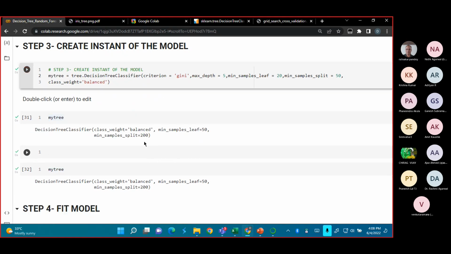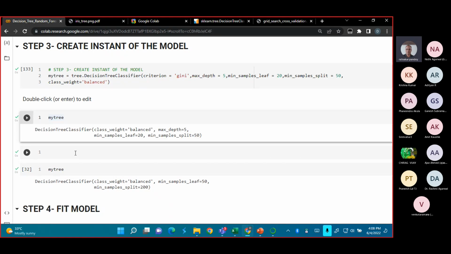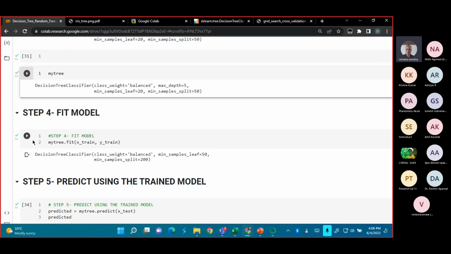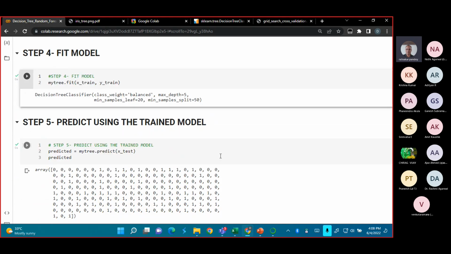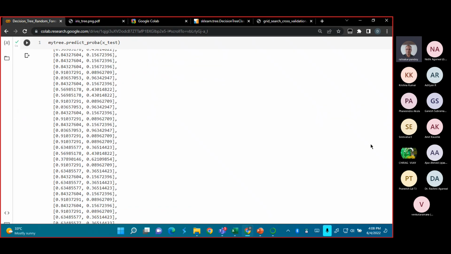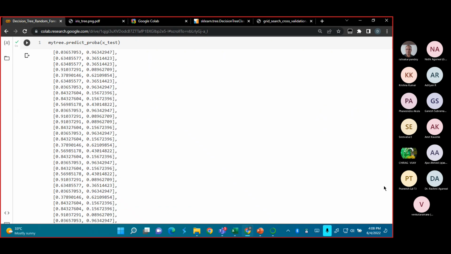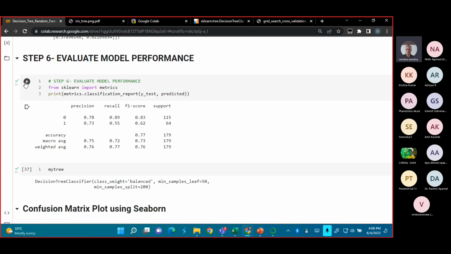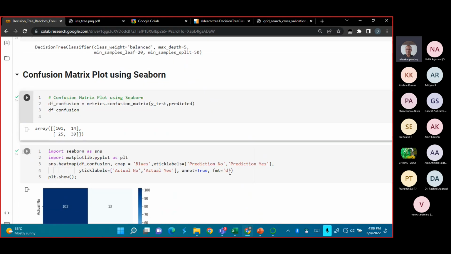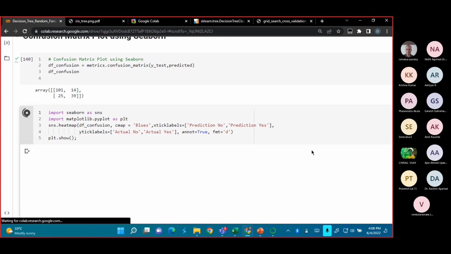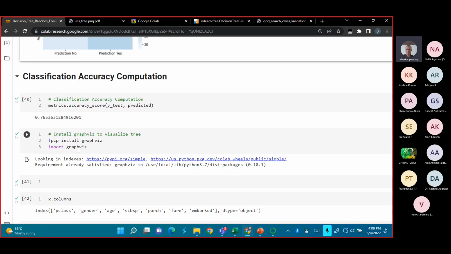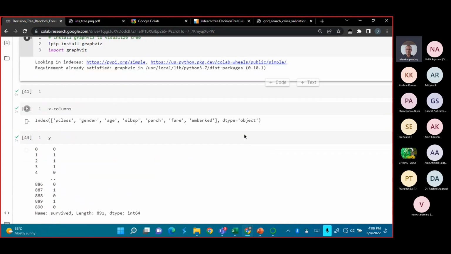There you go. This is now my tree, and I'm just validating the results, but I'm more interested in the visualization. So I'm going to fit that tree, predict with that tree. I will skip the probability part. Evaluate the model performance. Confusion matrix. All good. This is where we would like to plot the tree.